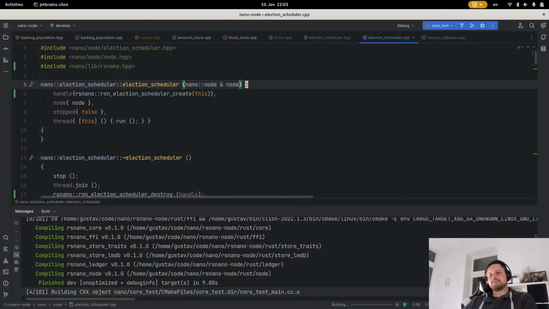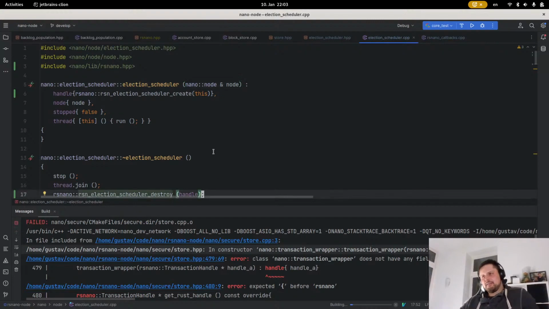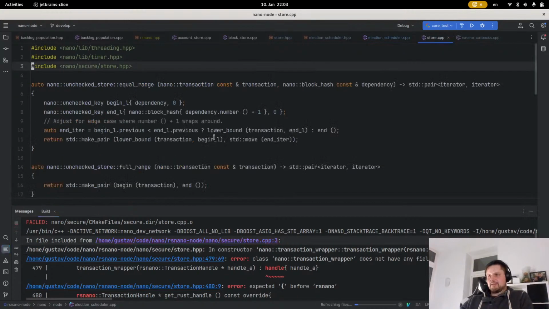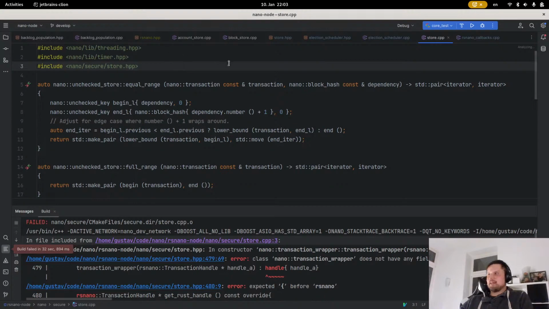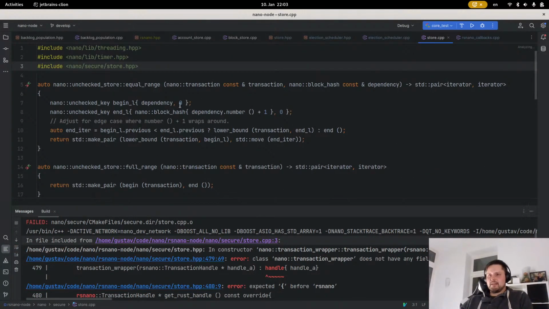Yeah, compilation takes forever. And that's my biggest pain point with working with Nano. And it's not all Nano's fault actually, because it's also the fault that the RS Nano HPP file, the FFI header file, is used everywhere, and that means I have to recompile the whole project, and that's not a good thing.